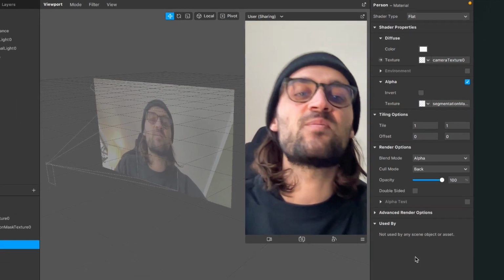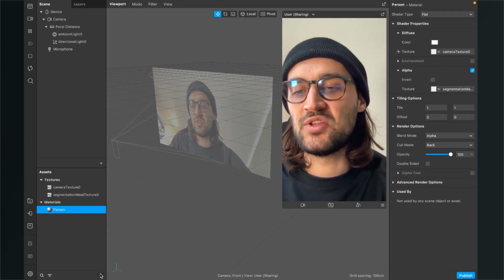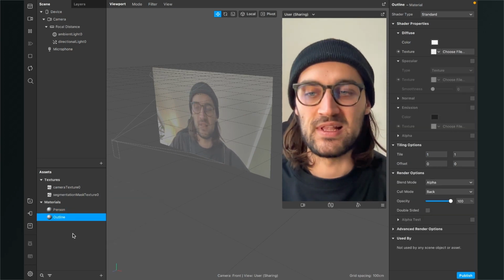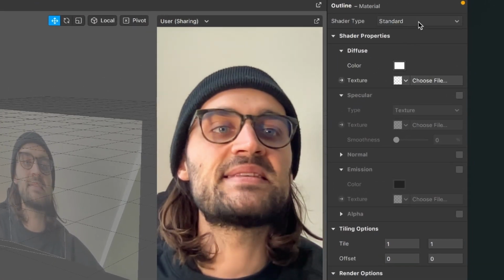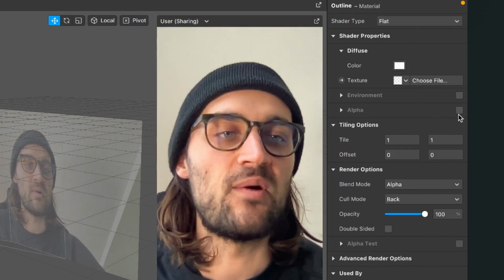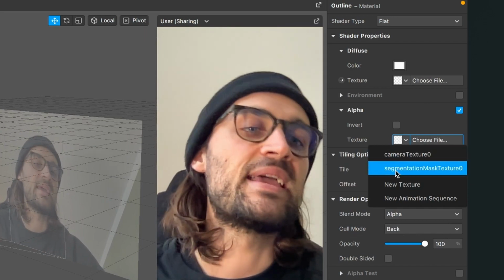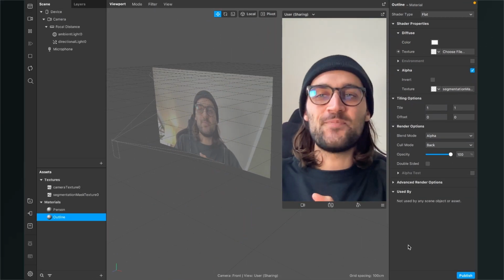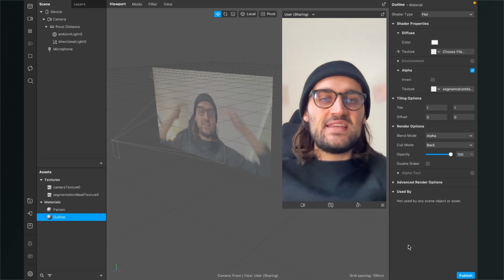So the next step is of course to create the second material. So we go back to the assets panel, click on the plus, select material and here I will call this material outline. So again, select the outline material, go to the right hand side and set the shader type to flat. Now we just have to activate our alpha channel and here we select as the texture, again the segmentation mask texture.